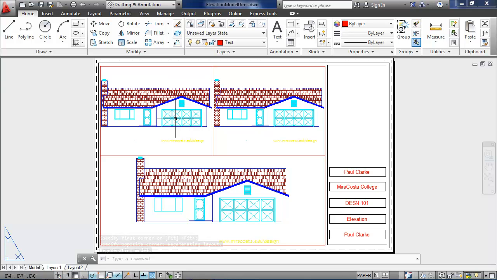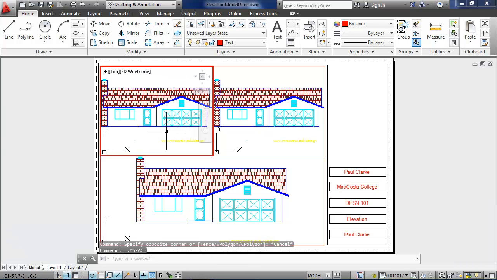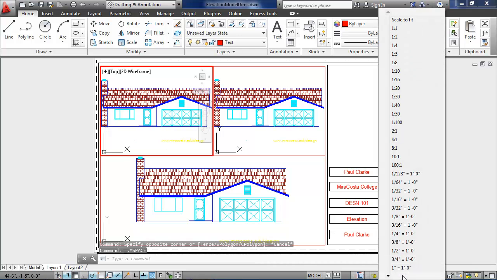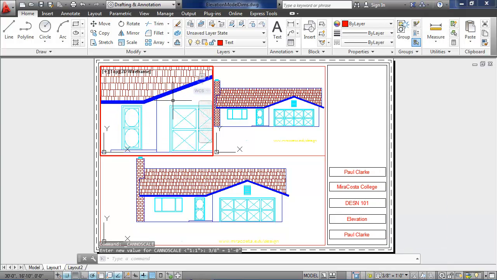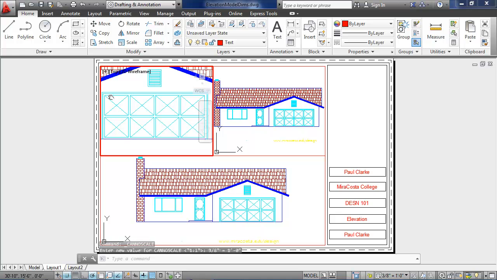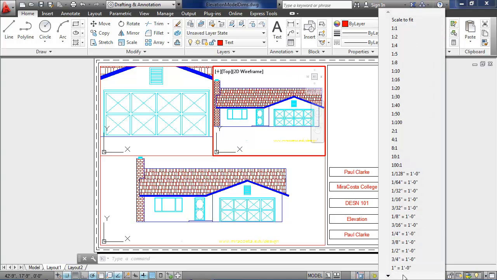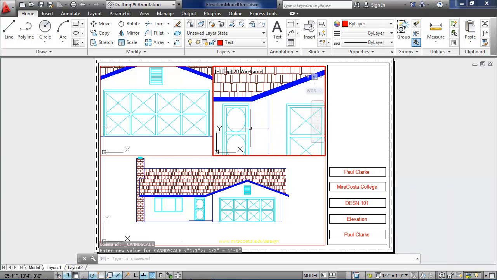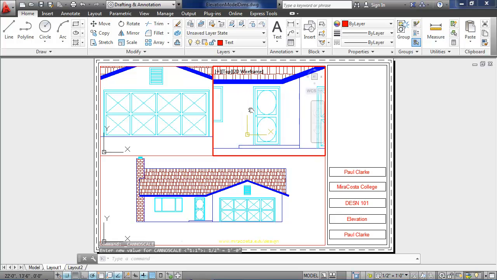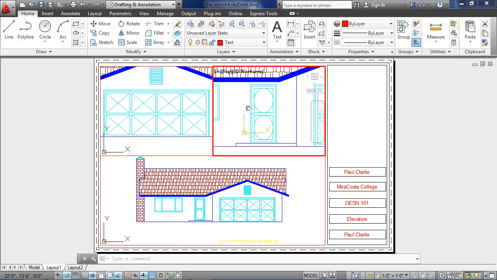The first viewport, I'll double click to get into model space, is going to have a viewport scale of 3/8 of an inch equals a foot, and this is for my garage door. I'll pan over until the garage door is centrally located. The next viewport, I'll double click to get into model space, is the front door, and it has a scale of a 1/2 inch equals a foot. I'll also pan over to place that a little bit better.